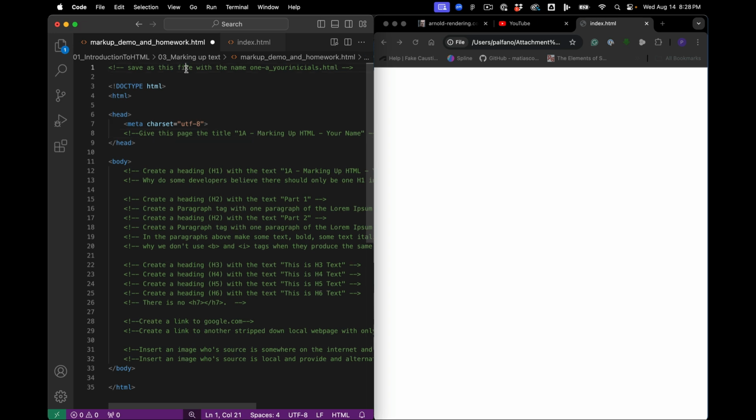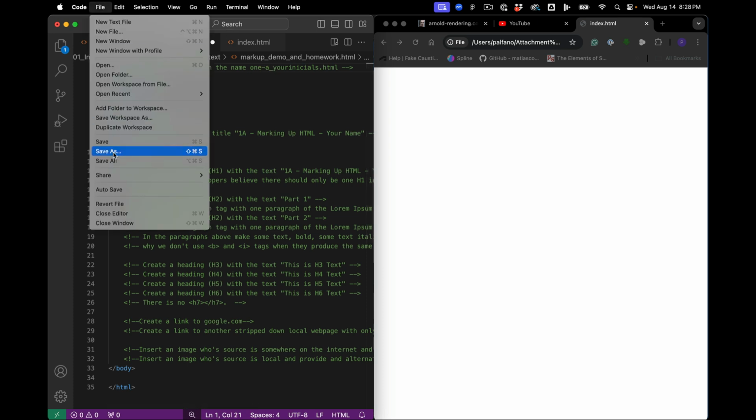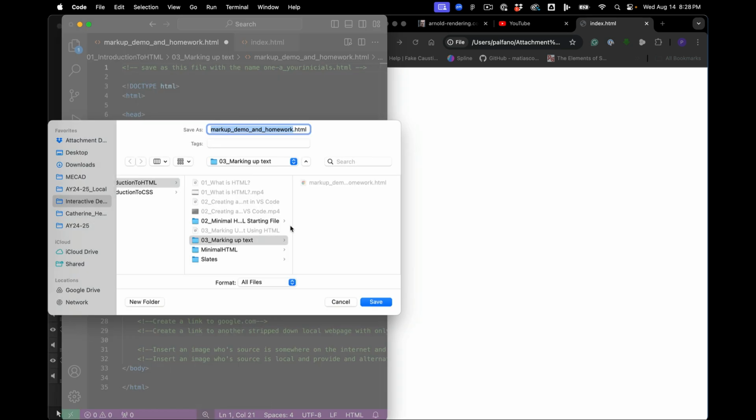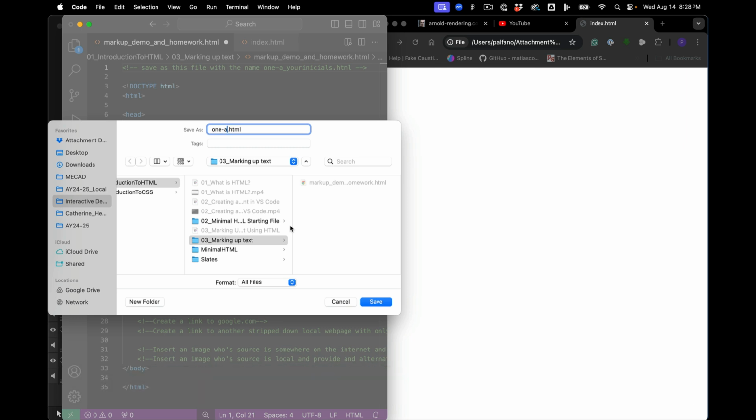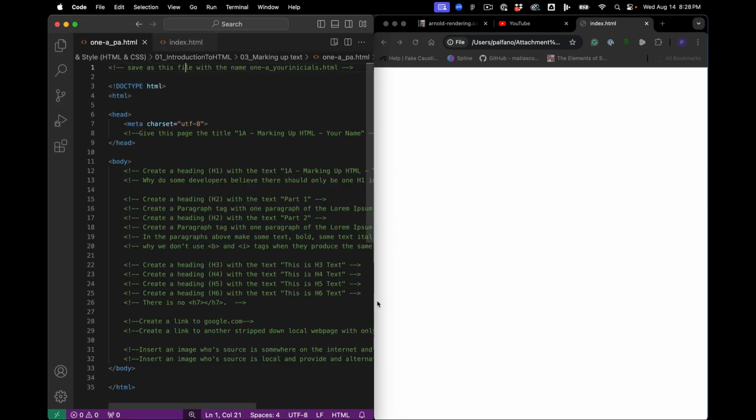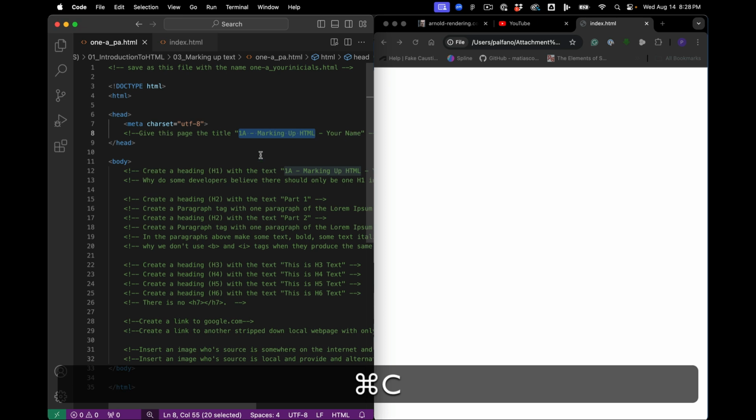Okay, so from the top it says, save this file with the name 1-a your initials.html. Okie dokie. So save as 1-a PA. Cool. Okay, check. All right, so then give this page a title: 1A marking up HTML. So let's do that.